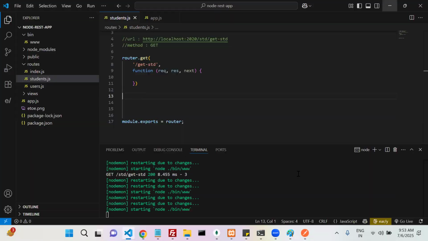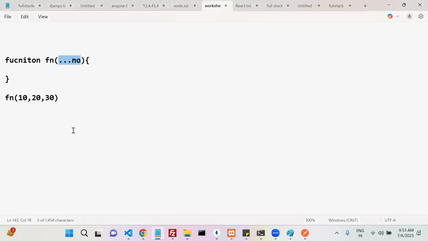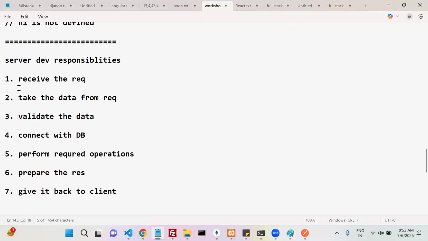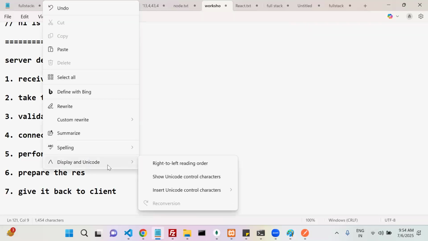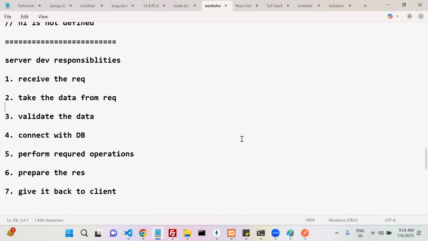Our goal is what? Receive the request, take the data from the request, and validate the data. This one, we are not sending any data. So the next step is what? Connect with the DB, yes or no? I want to connect with the database. So how can we connect with the database?